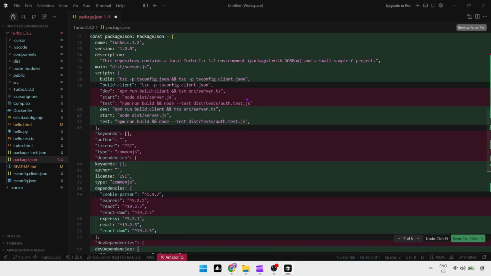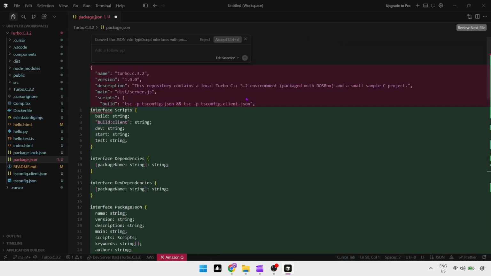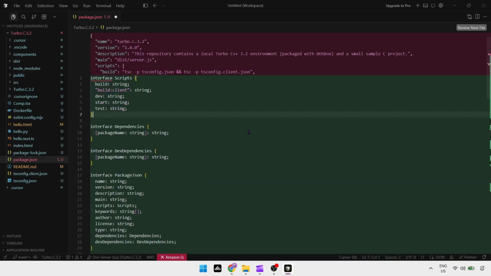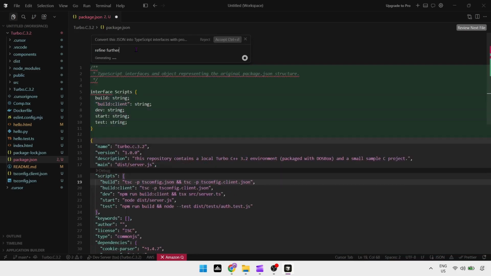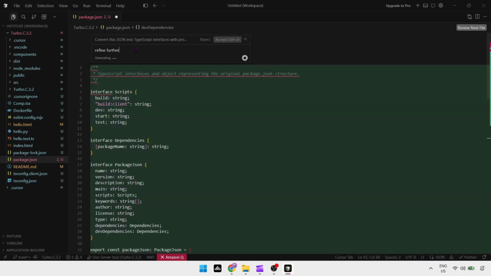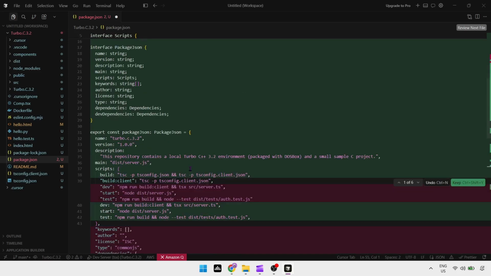needed. After that, review the output and adjust naming conventions or types if your project requires stricter rules. You can also ask Cursor to refine it further, like adding read-only fields or splitting interfaces into separate files. Once you're satisfied, copy the interfaces into your TypeScript project and start using them immediately.